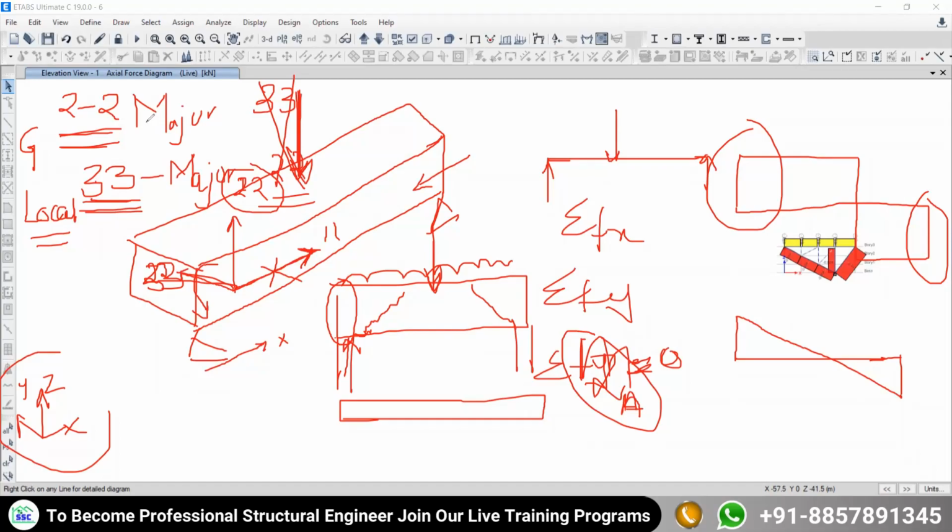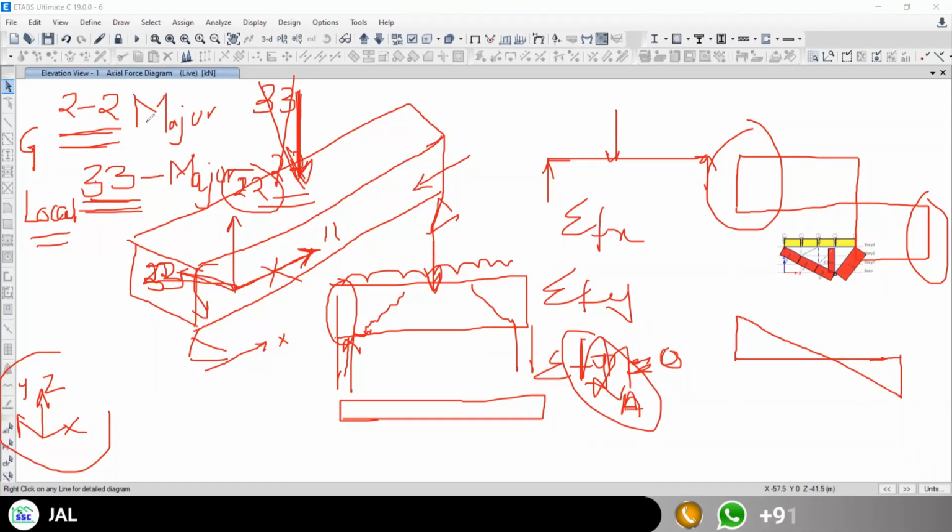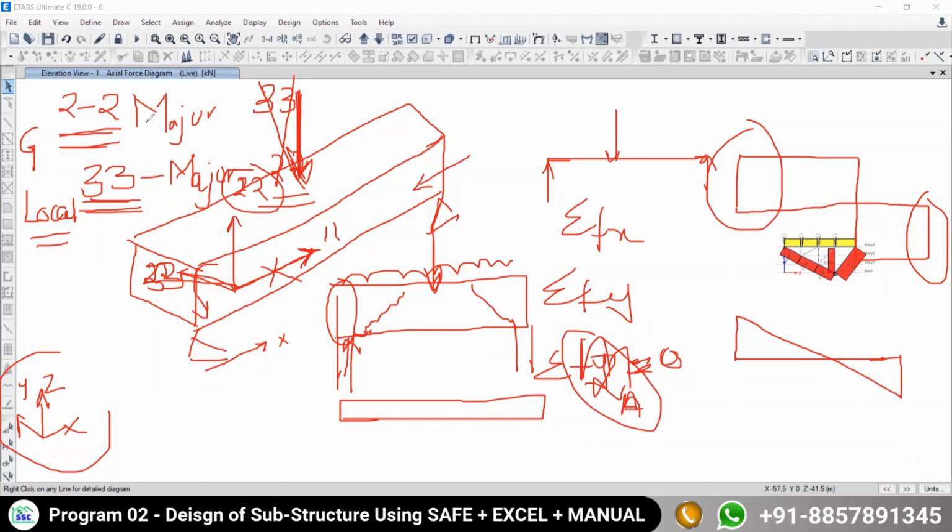In which axis will you look at the shear force? 2, 2. If I'm asking how much movement in the beam, what will you look for? 3, 3. Axis 3, 3. Understood or not? Yes, sir.